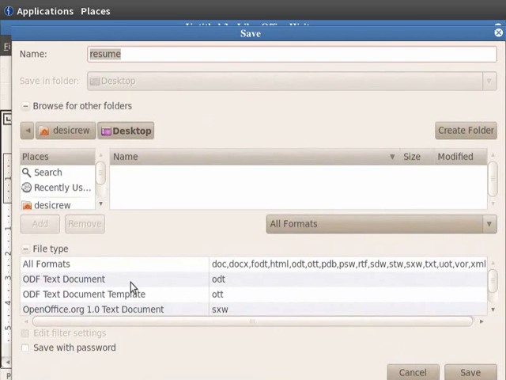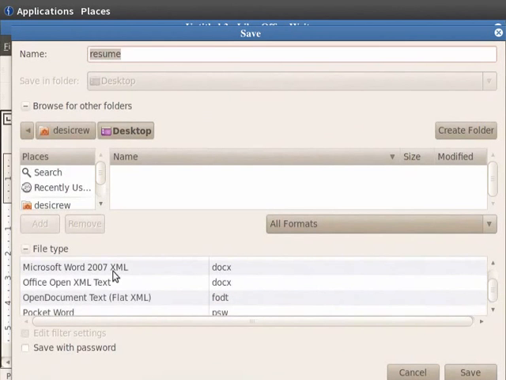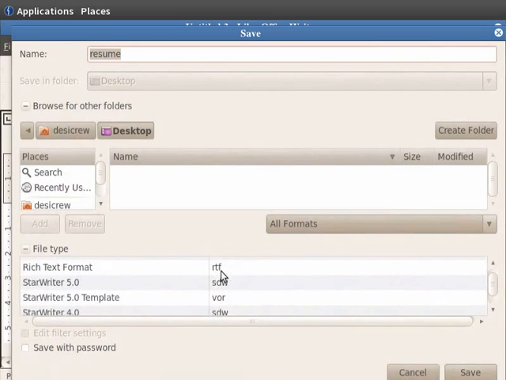Besides saving as .odt text documents, which can be opened in LibreOffice Writer, you can also save your file as .doc and as .docx format, which can be opened in the MS Office Word program. Another popular file extension which opens in most programs is .rtf, which is the rich text format.